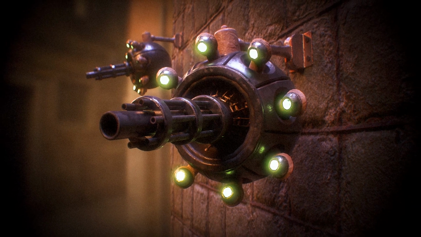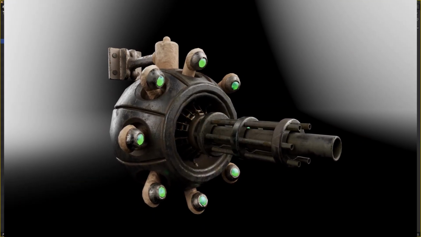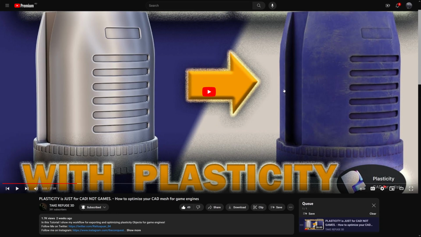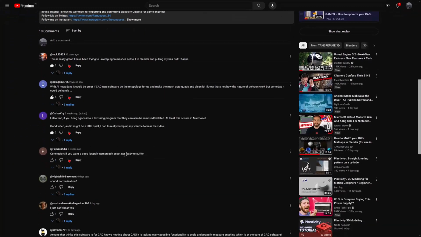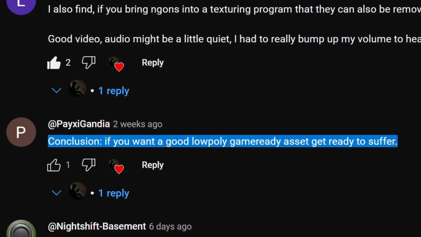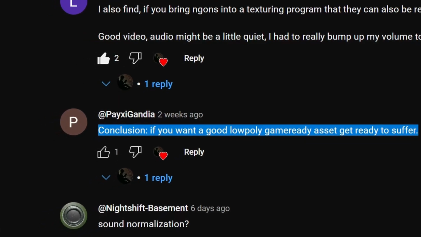A couple of weeks ago I made a video on the process of making a Plasticity CAD model into a game object. Now it works, it's just quite a laborious process, so much so that somebody commented, "Conclusion, if you want a good low poly game ready asset, get ready to suffer." And I agree, it is a pain in the ass.